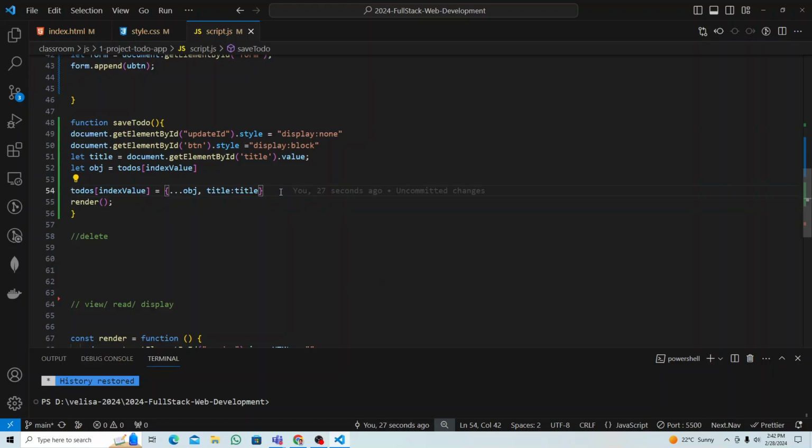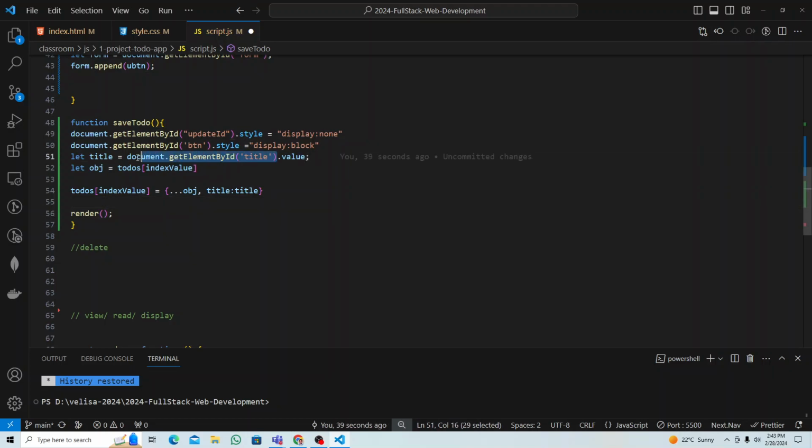What you can do now, just below here, before you render, you can call that input field. Where is that input field? Here, this one. You can call it like this, with value equal to empty. Document get element by title, that input field equal to empty, right?